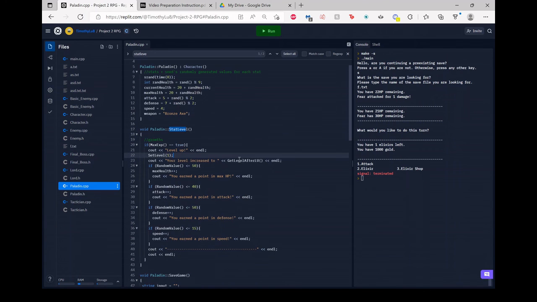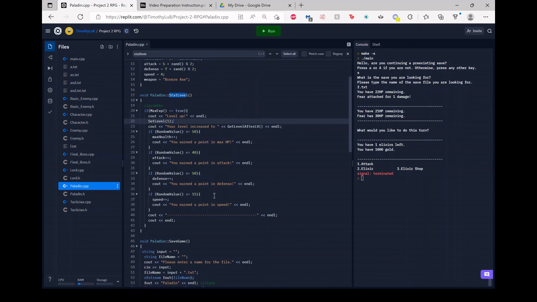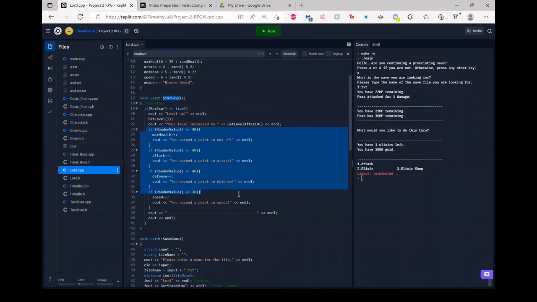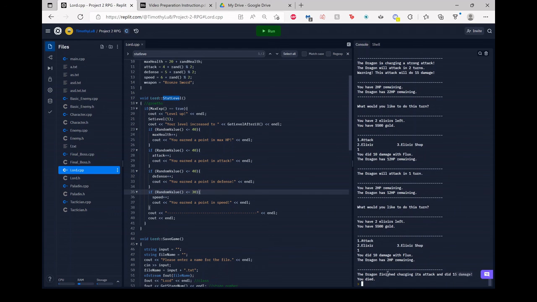So there are the growths for the tactician, this is the growths for the paladin, and this is the growths for the lord. 15 damage, and we had 2 HP, so we died.